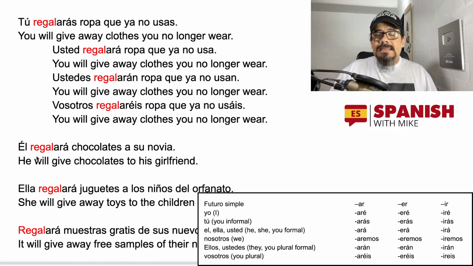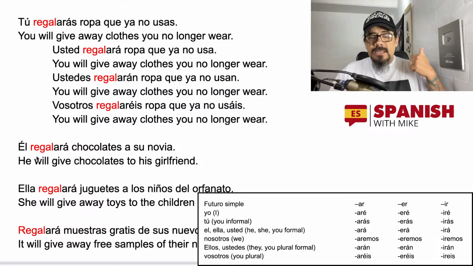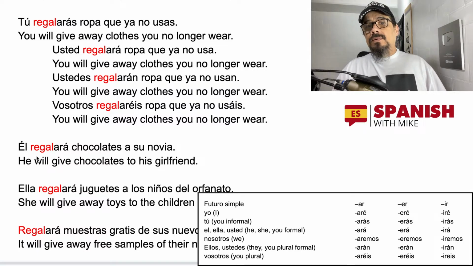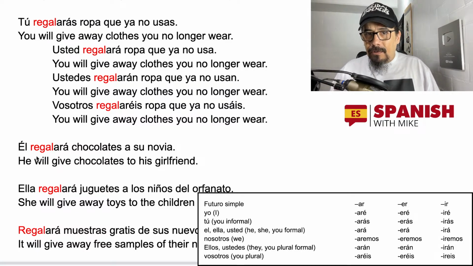Tú regalarás ropa que ya no usas. You will give away clothes you no longer wear. Singular, informal, close relationships. Usted regalará ropa que ya no usa. Singular, formal. Ustedes regalarán ropa que ya no usa.